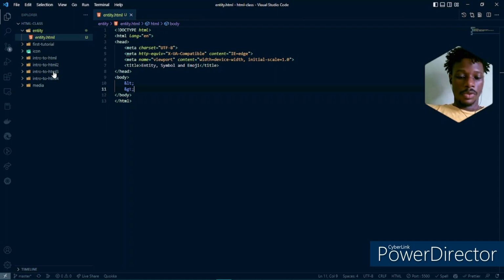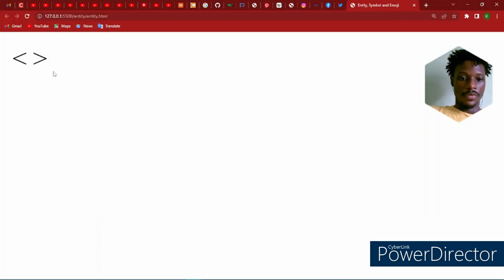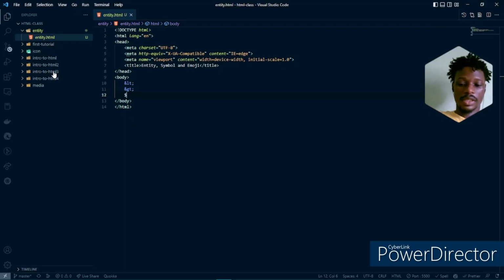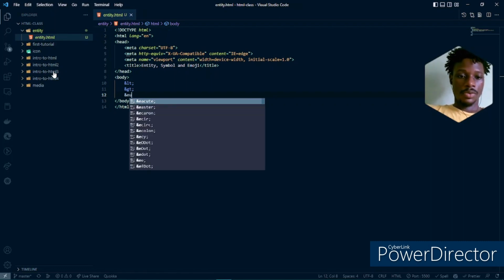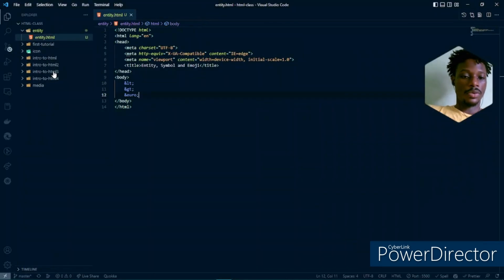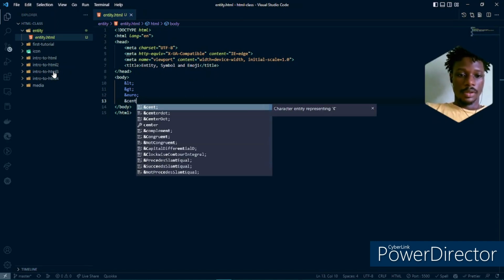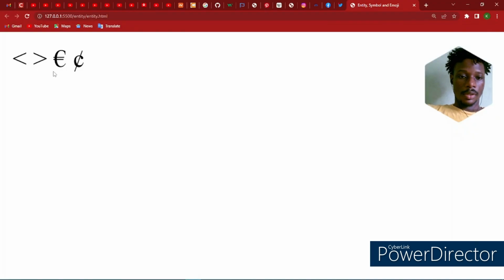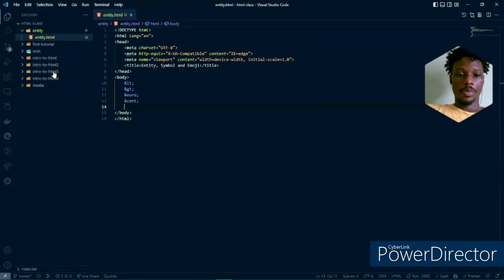And also, normally we have the dollar sign, right? So now what if you want to get euro? You can just say ampersand EURO and it gives you euro. So this is euro. What if you want to get cent? You say ampersand CENT. Okay, and let's look at cent. So this is cent. So what if you want to get copyright?